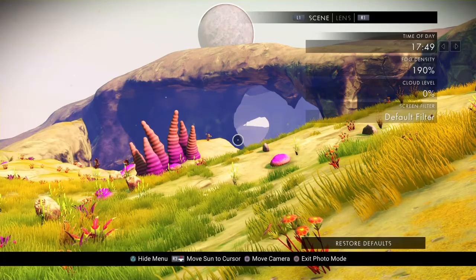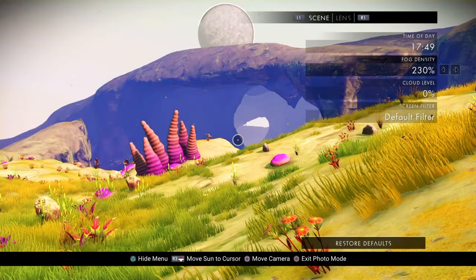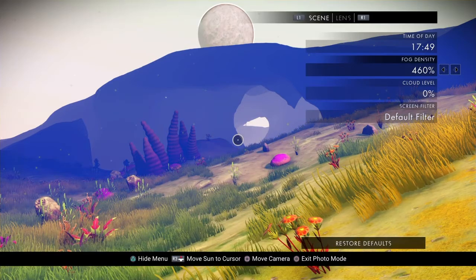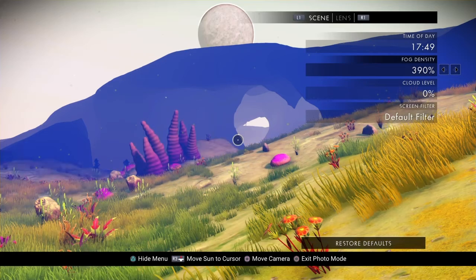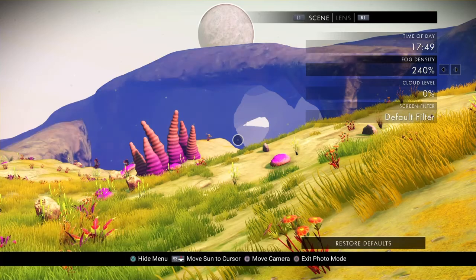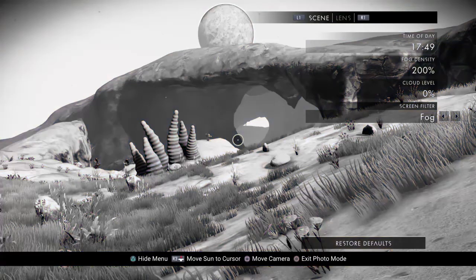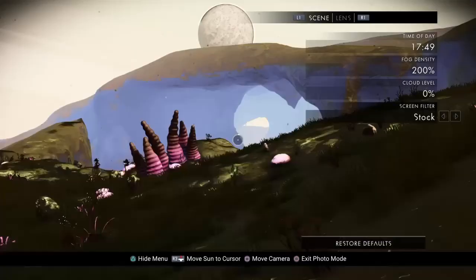So now we'll just intensify this fog and take it to... I think that's a little bit too harsh. We'll take it back to what it was, about there, about 200. And we'll try a different filter. I'm going to see what I can do with the stock filter.